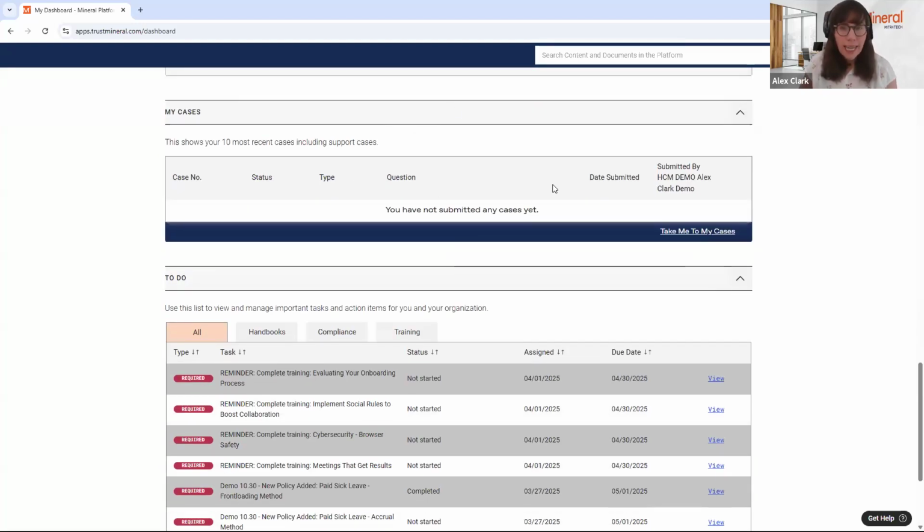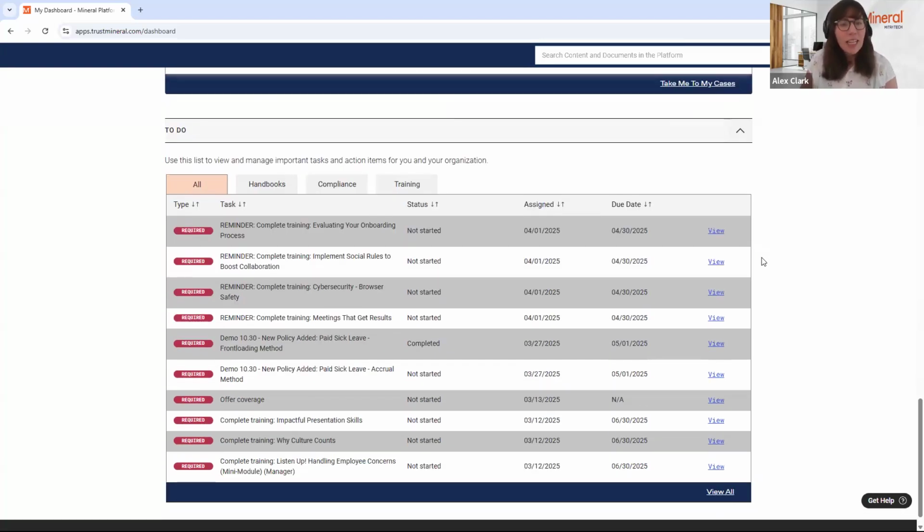Then we've got the top 10 cases. So that's whether it's technical support or the HR expert cases. Just your top 10 on the dashboard, but you have unlimited questions you can ask. So you can find your full list here. And then lastly is your to-do list. So this could be anything from policy updates in your handbook, learning courses that have been assigned to you that need to be taken, or even just policy reminders in the HR compliance tab.